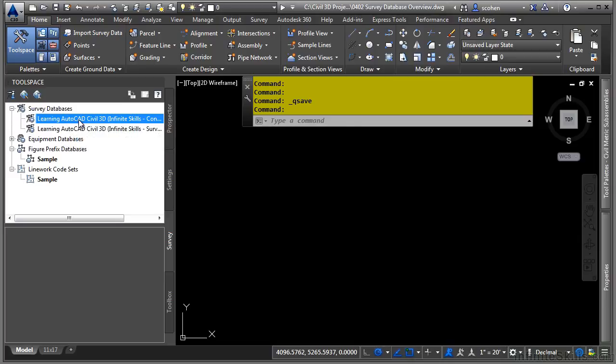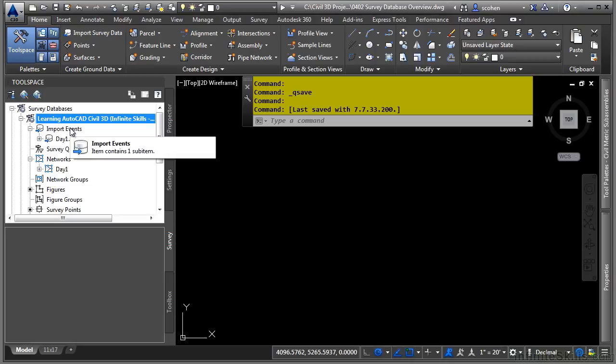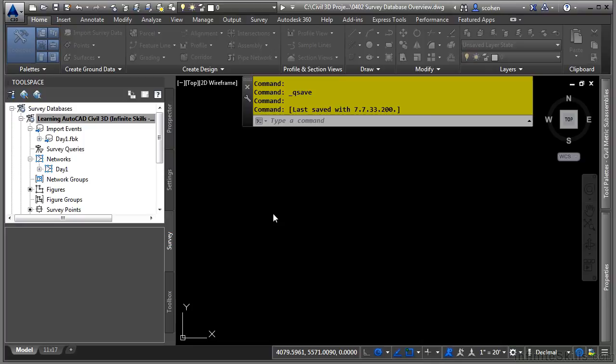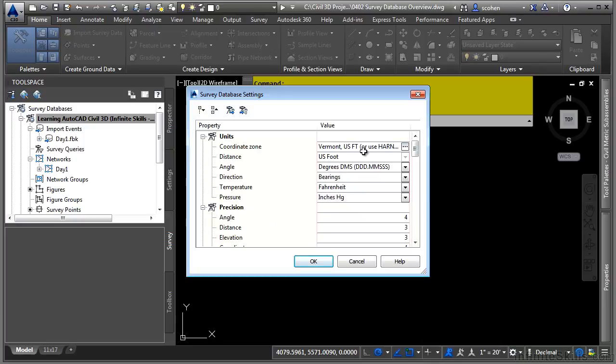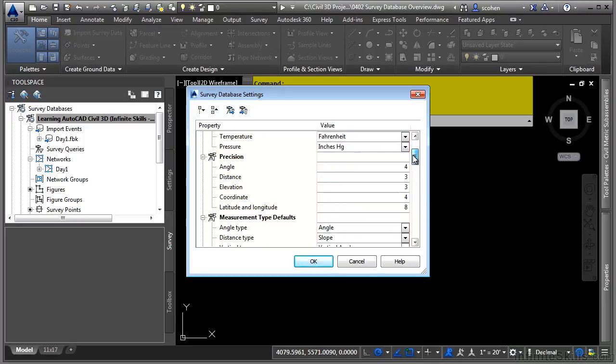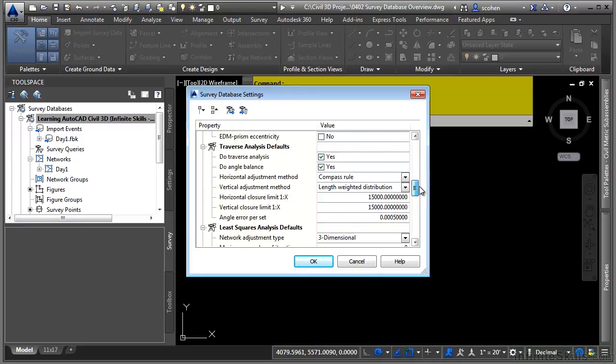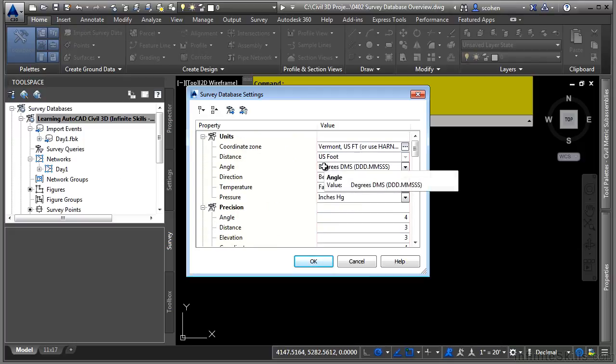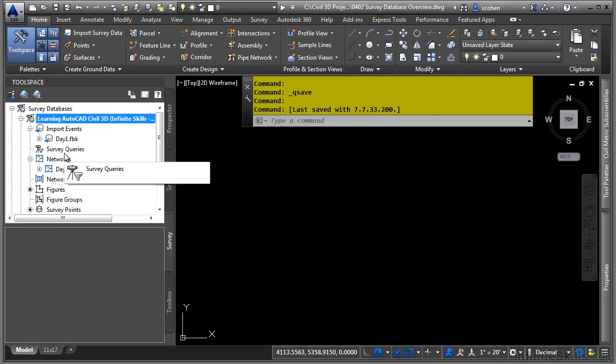Let's go ahead and right-click on this conventional survey and choose Open for Edit. To access a survey database's settings, simply right-click on it and choose Edit Survey Database Settings. Notice how we can define the coordinate zone right here, as well as some of the other default settings as far as how things are measured. Again, this is used whenever you start editing your survey data. Note that if these settings are common for all your survey databases, you can also export and import these settings as well. Let's talk about the drawing interaction between survey databases.